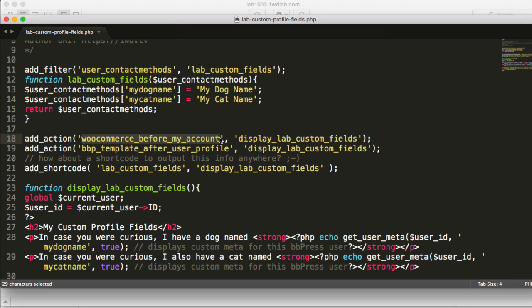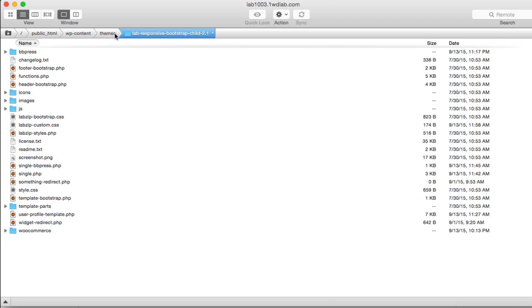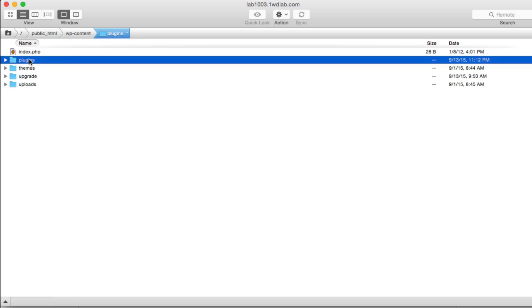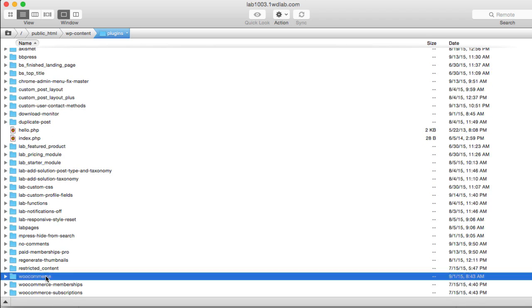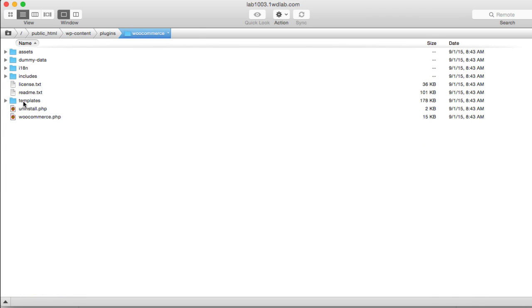The easiest way to find it is to just explore. So for example, with WooCommerce, we're fortunate because if we look inside of what we just identified, the WP Content plugins, WooCommerce, we know to dig around in the templates area, right?